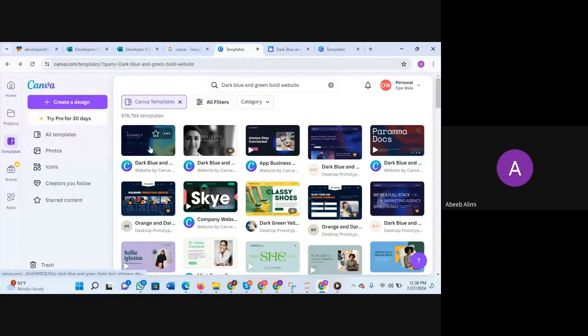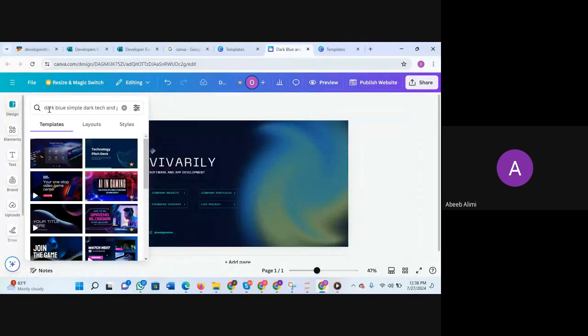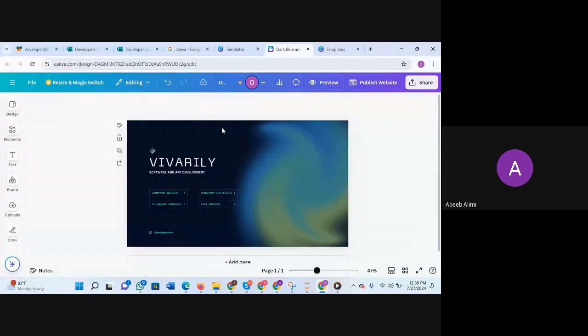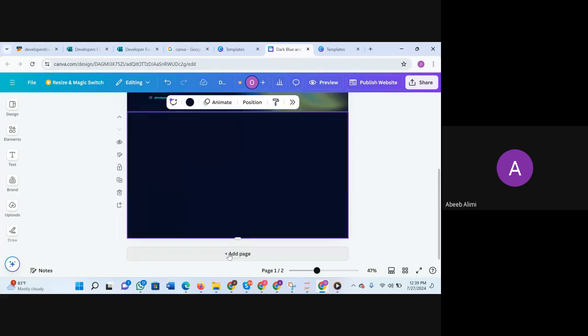Now remember, this is the first one we did, right? The blue and green bold website. Once you click this, it takes you to this page. So to combine the second website, click on add a page. You can start the page below. So click on add a page.